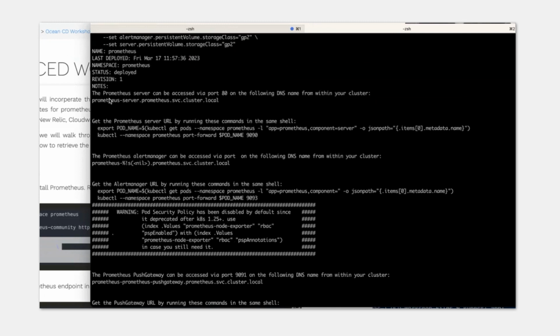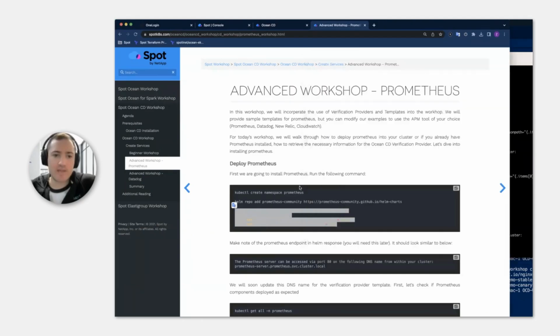Okay, it looks like the Prometheus server installation was successful. And the important thing to take note of here is the Prometheus server DNS name. The reason that this is important is because we're going to use this to plug into our verification provider. And the verification provider is how we know how to access your Prometheus server. So this DNS name will tell us how to communicate with Prometheus and ultimately what we'll need as a gateway of communication. So I'm going to take a quick note of that.